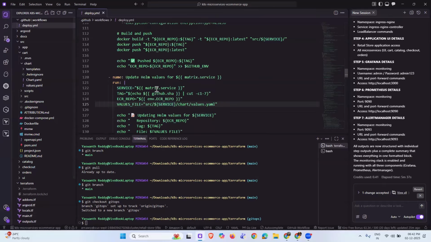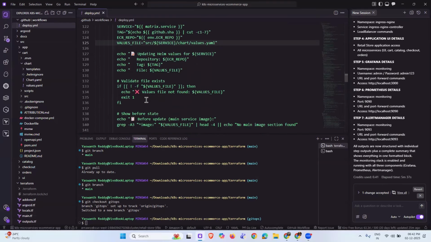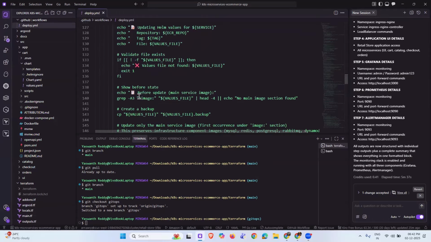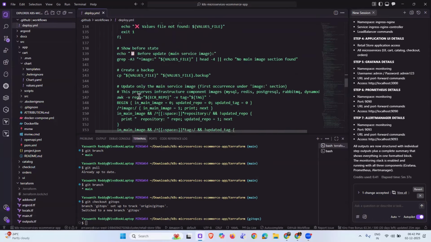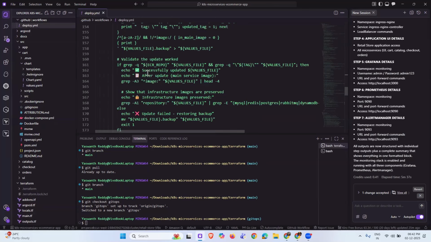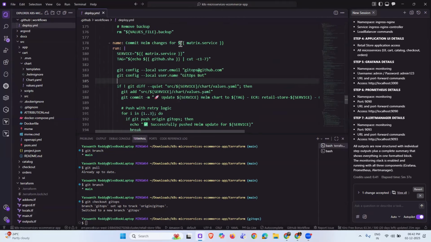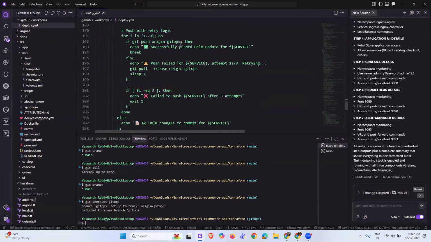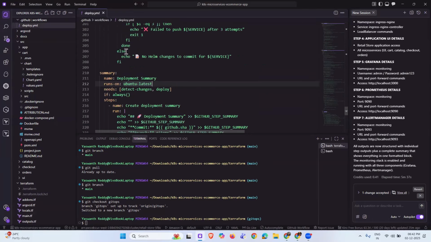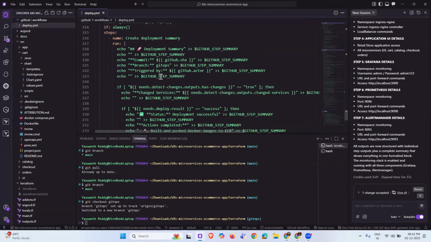Okay, it will replace the image here and it will be tagged and filed and everything. It will be validating the file executions, it will build the image and push the image, and it will be updated in GitHub. See, it will be committing the Helm chart changes with metrics and pushing. And this is the summary of deployment and the names of the services and everything. It will get the output.